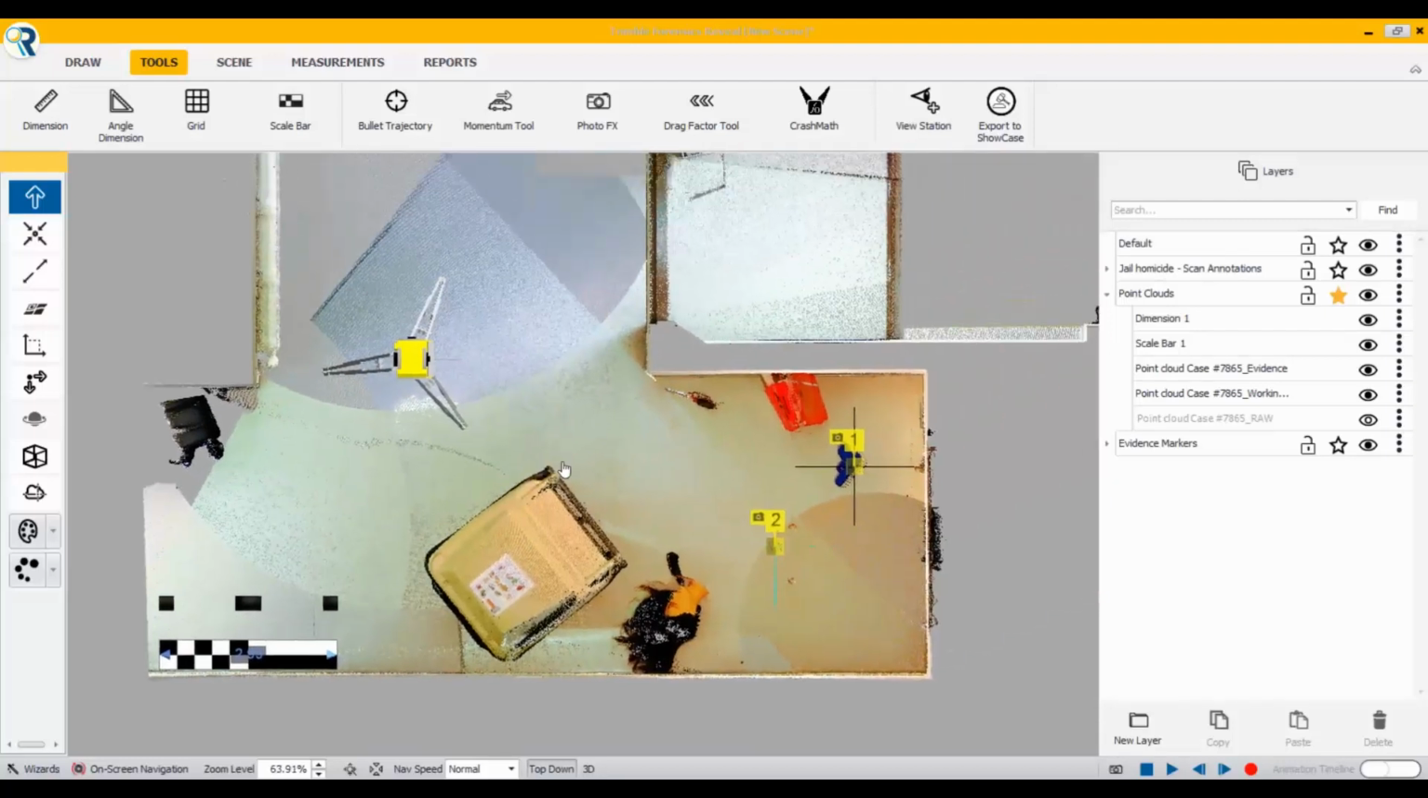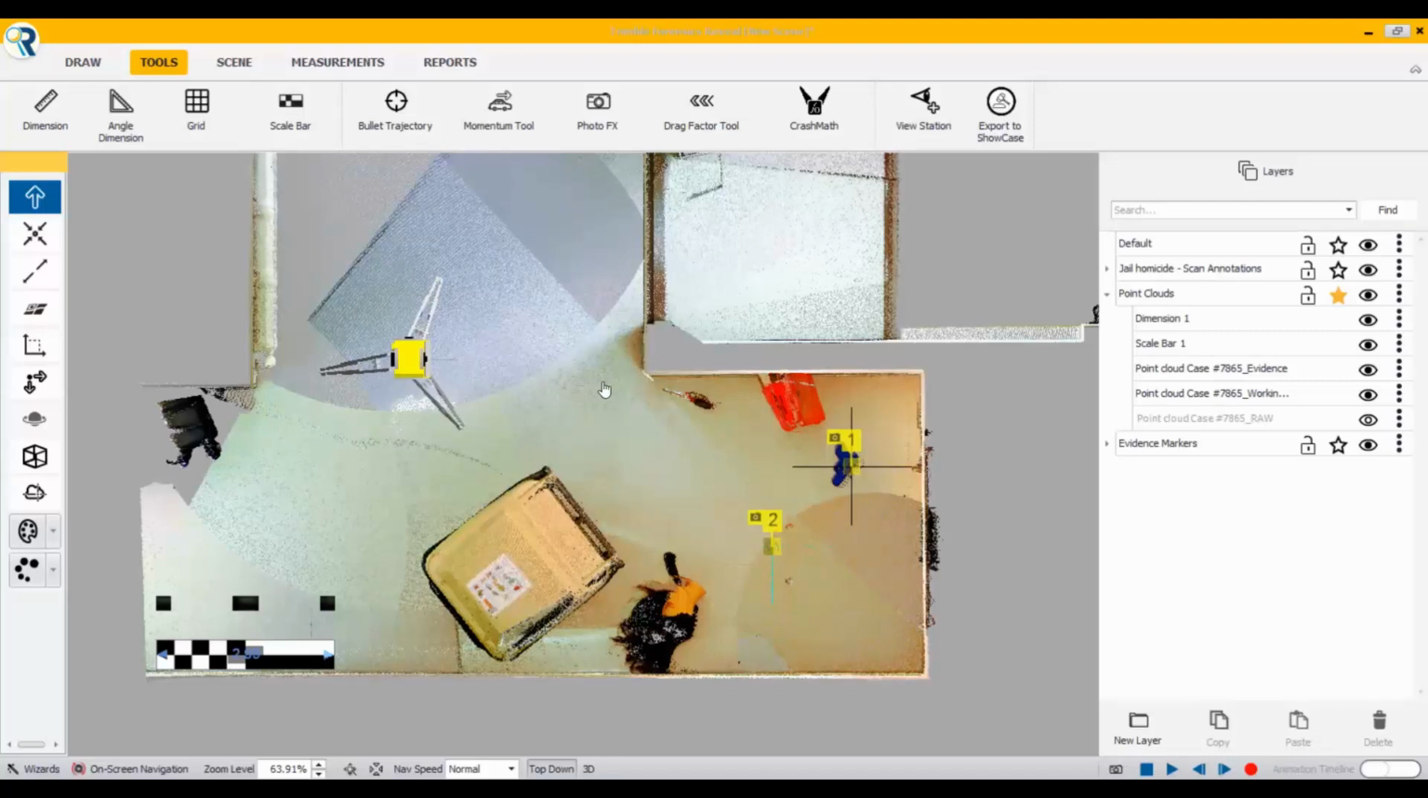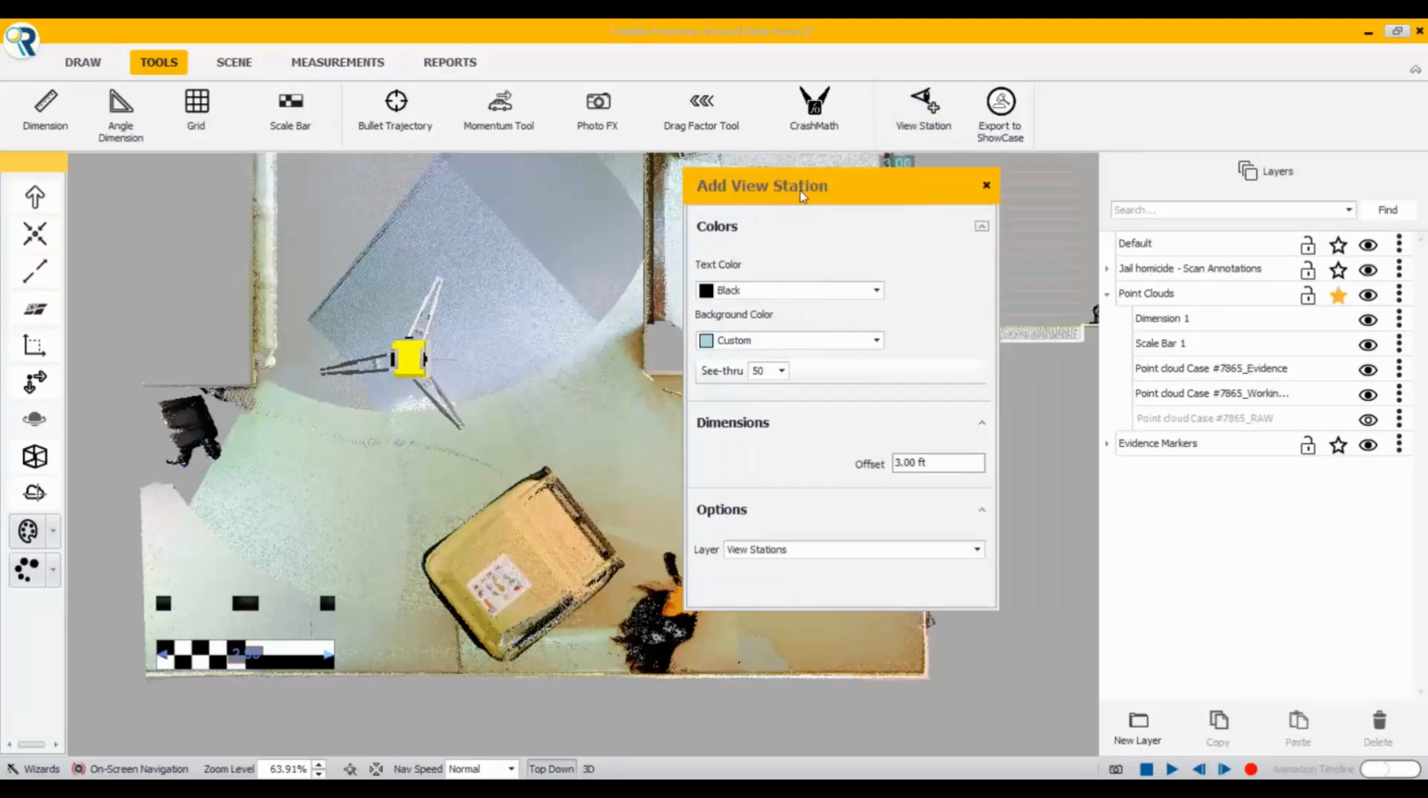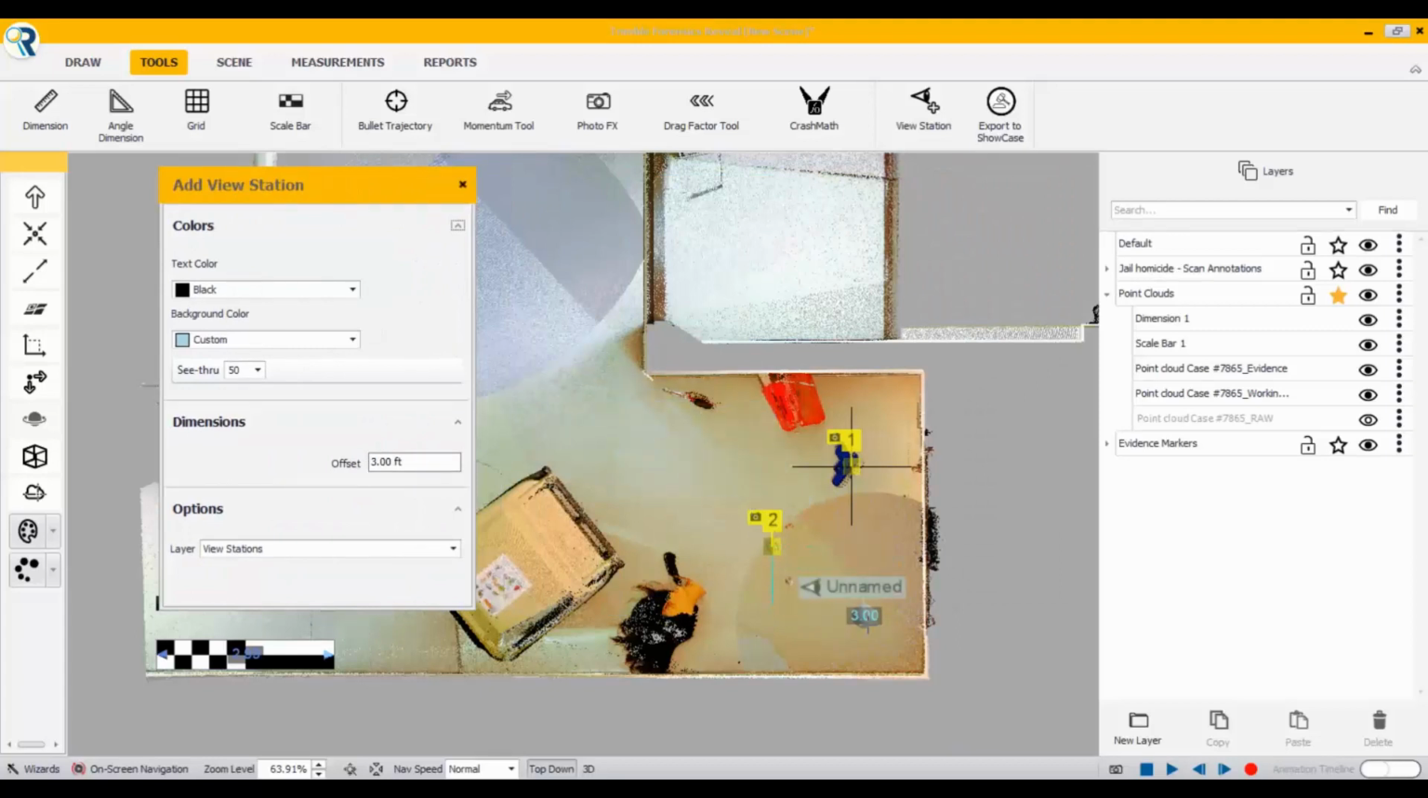And then kind of the last thing that's very common, these view stations. So these are really nice to have. So wherever we have lots of evidence, right now we don't have any way to easily look at this evidence. So these view stations, we can place these wherever we want, and the offset is going to be essentially how high up we're looking from. It could be 5 feet, it could be 0 if you wanted to look from ground level. I'm just going to leave it at 3 feet.